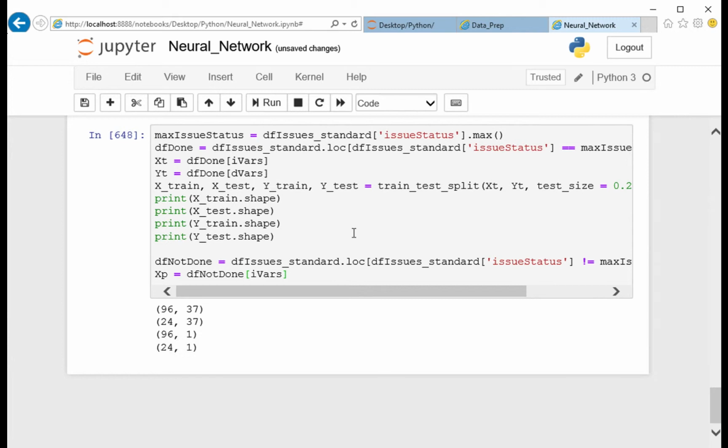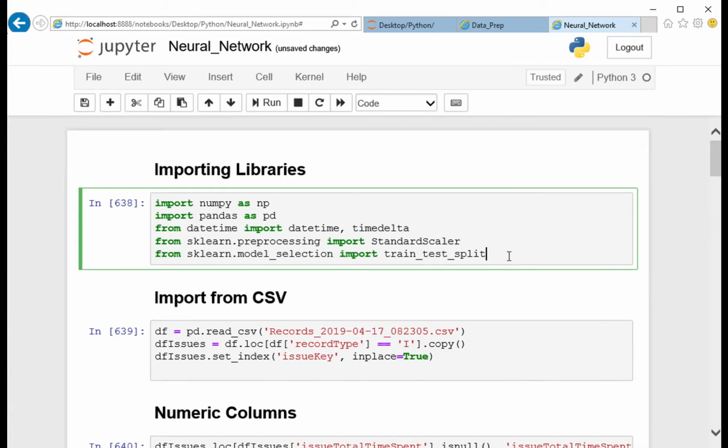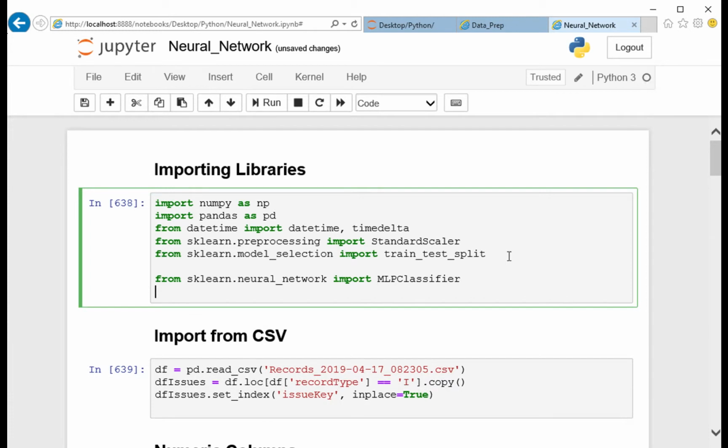that hard to do with scikit-learn. We'll go up to the top here and add a few libraries to help us. The first one that we'll import is an actual neural network model. It's sklearn.neural_network, and we want to import the multi-layer perceptron classifier, which is MLPClassifier.